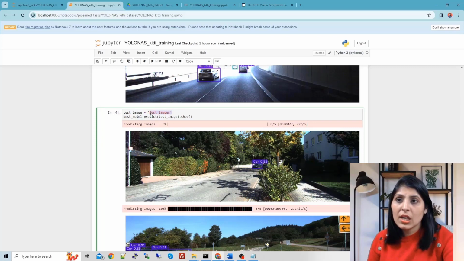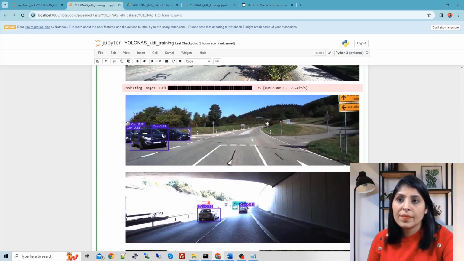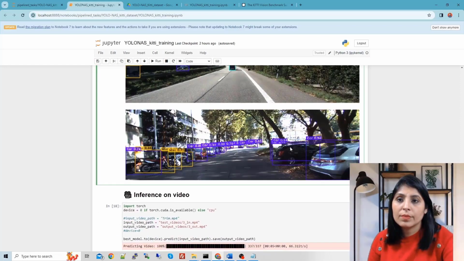So this is the folder which has images, and then I'm using the predict method on it, and I want to see all the images with the detections in that folder. So this is the first image, and this is the car detected. This is the second image, and this is the third image, fourth and fifth.